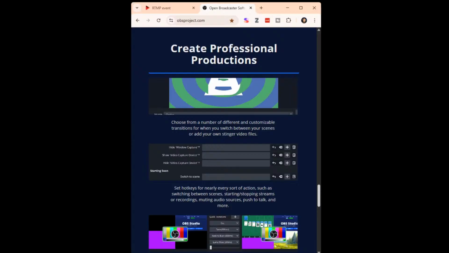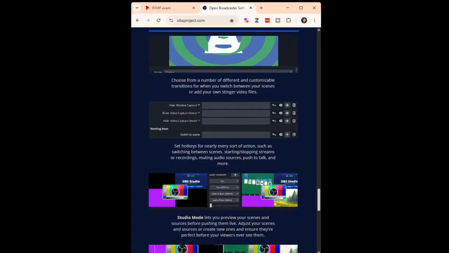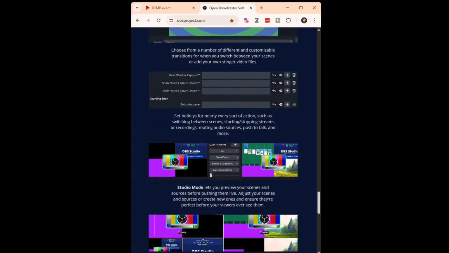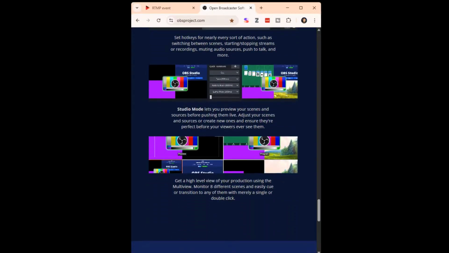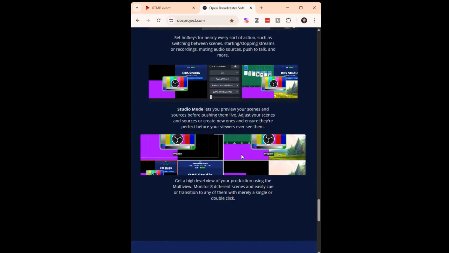So there's a wide variety of transitions you can use. I don't bother. You can set hotkeys so that you can switch quickly and easily between scenes. Studio mode lets you preview your scenes and sources before pushing them live. So basically this would be the studio showing what the audience sees, and in here would be the preview, and you can of course change it.